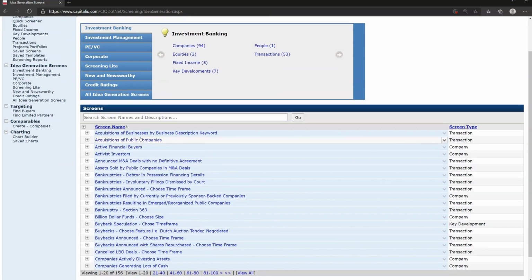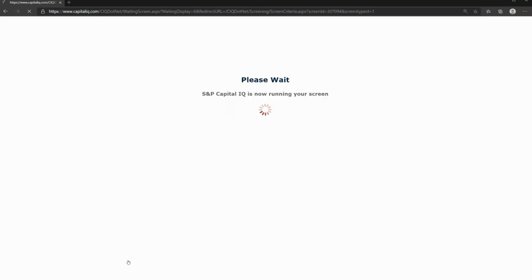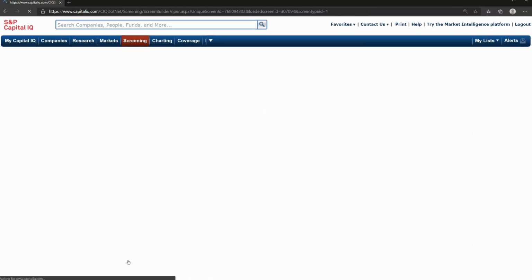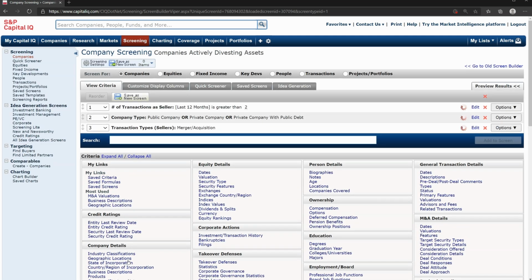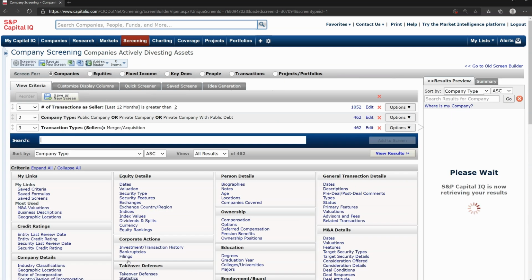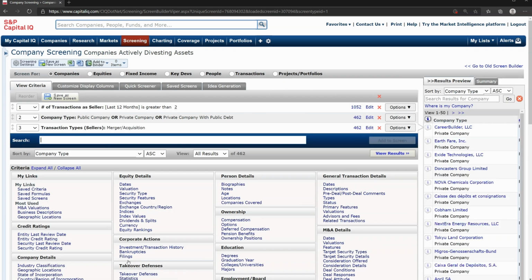And if we scroll down, we can see the name of them, and they're pretty self-explanatory. So we can look for acquisitions of businesses by business keyword. We can look for active financial buyers. We can look for bankruptcies. We can look for canceled LBO deals. Let's look at companies that are actively divesting assets. As an investment banker, you may want to approach companies that are actively divesting assets, and you may want to look for opportunities for your existing clients that, say, may want to purchase assets. There could be some interesting business development opportunities here.